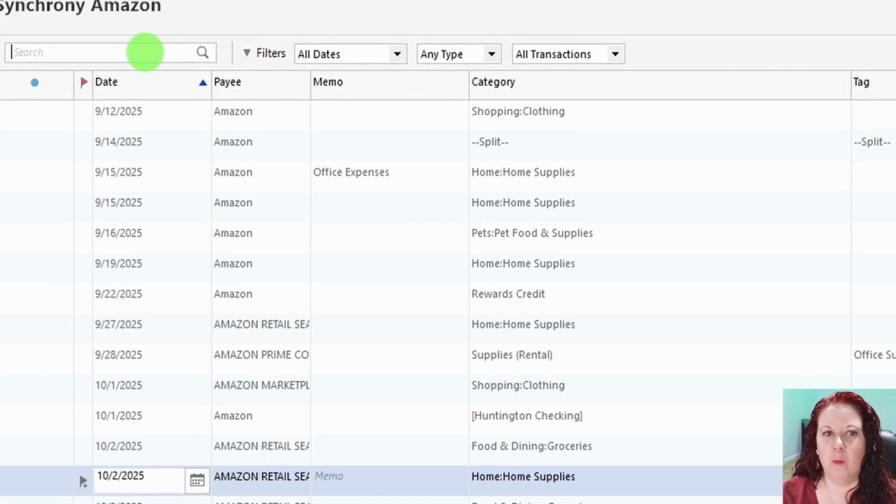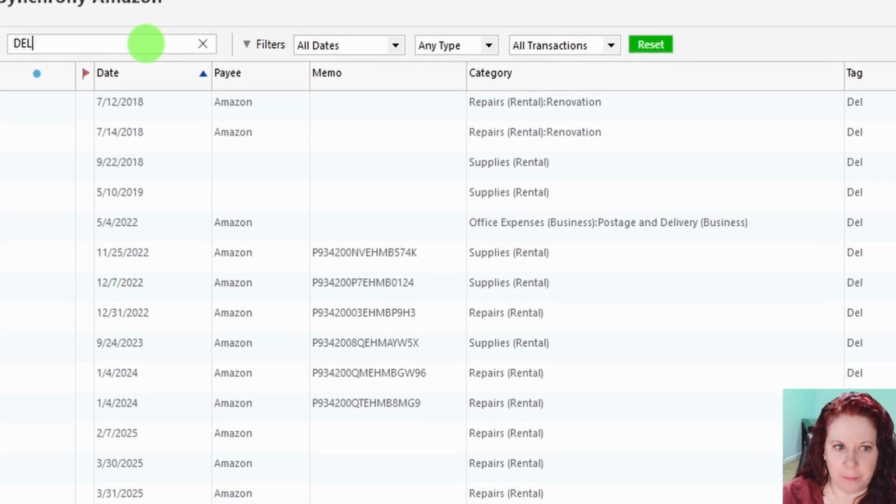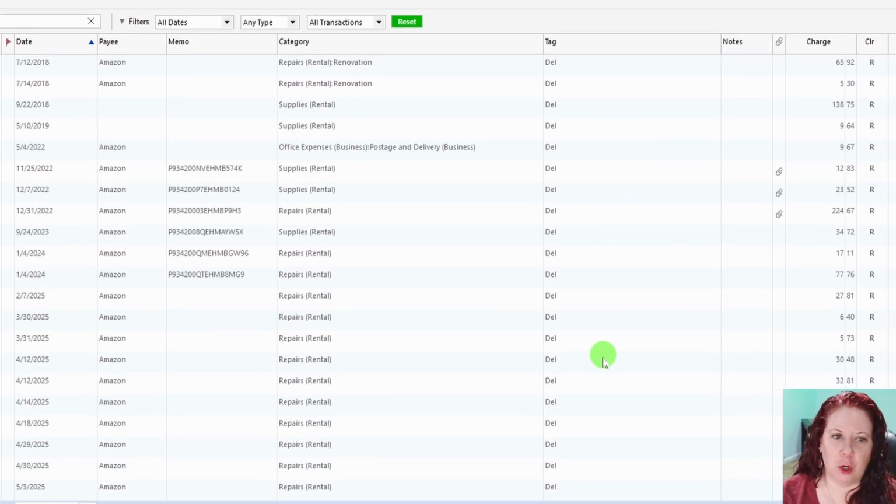Alright, let me show you one more example using a rental property tag. So watch what happens when I type the tag DEL. Now Quicken shows all transactions tied specifically to this property. No extra clutter, no unrelated spending. Everything you need is grouped together in one clean list.